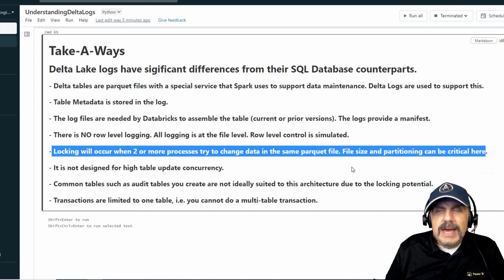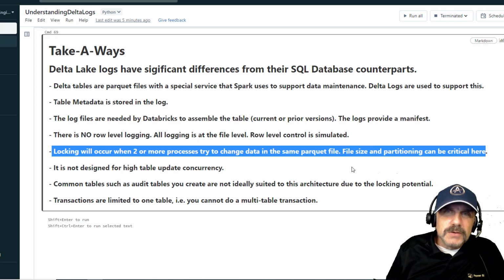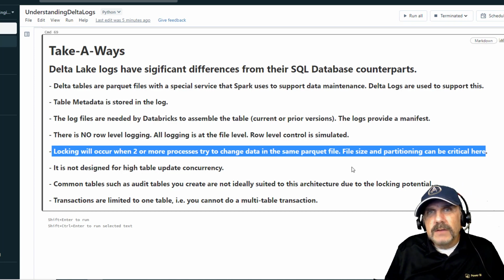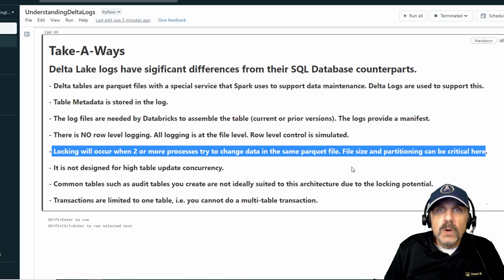Now I've experienced this in my own work, so I want to point it out, which is locking can occur when two or more processes try to change the data at the same time. This is similar to what can happen in a relational database. One person goes after a record, another person goes after it, they both try to commit their change at the same time, and the database has to say no, one of these has to fail. That can happen with Databricks too, it can happen with Delta tables.